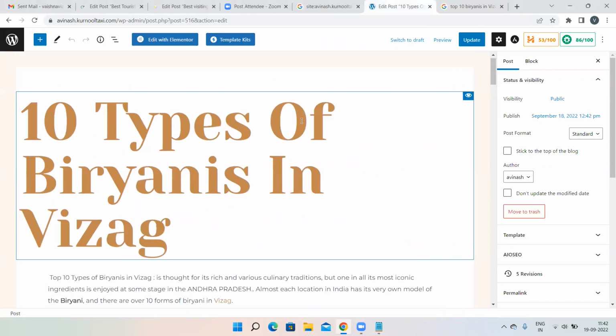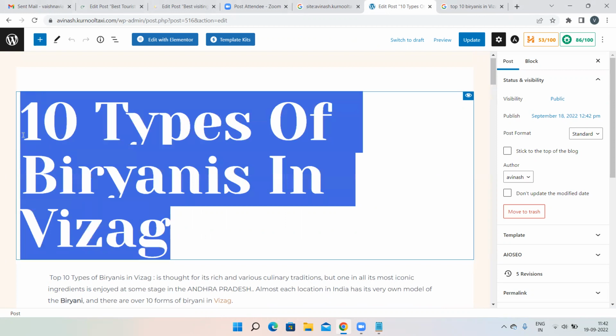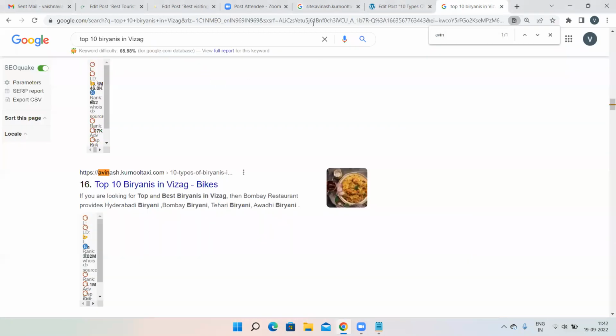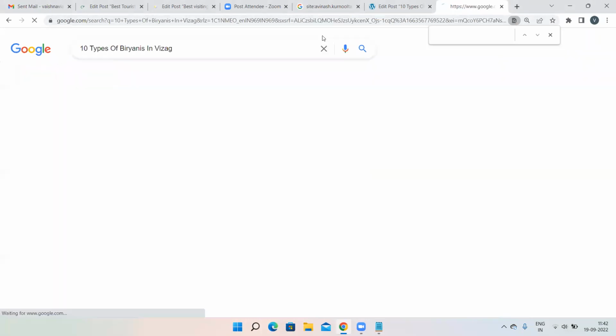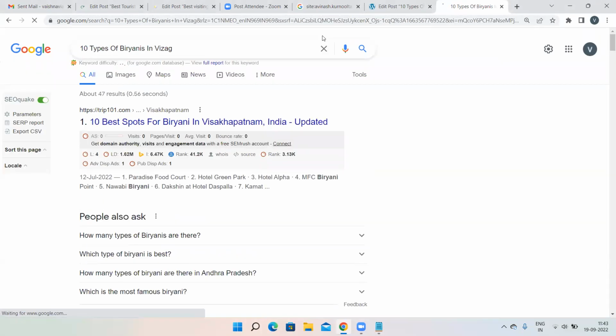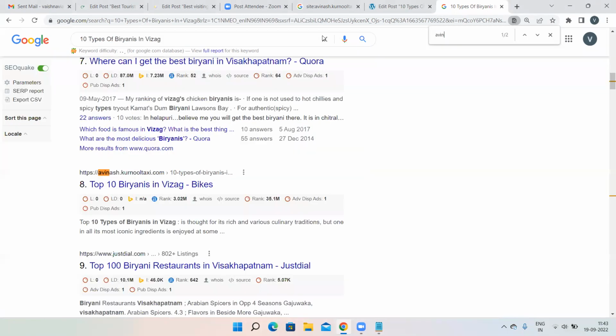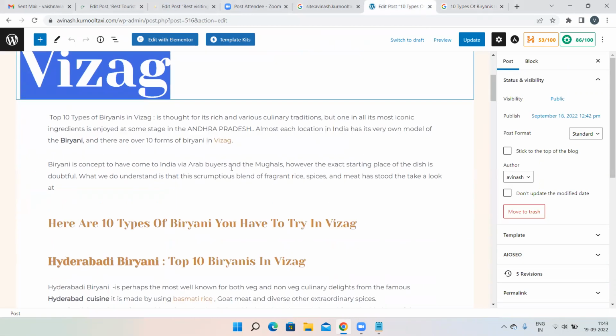Top 10 types of biryanis in Vizag. Let us search like this also. Do one thing, Lokesh, whatever blog you have written regarding the tourist one, perform on-page for that only, instead of wasting time. Let us check where you are ranking. It's okay, no problem. Oh wow, you are ranking at 8th position. It's nice. Again, for this, you are ranking at 8th position. For that, you are ranking at 16th.